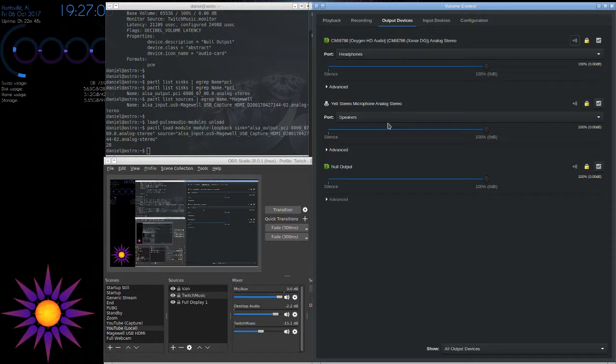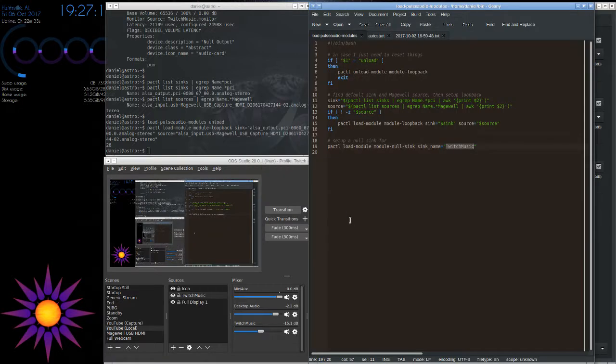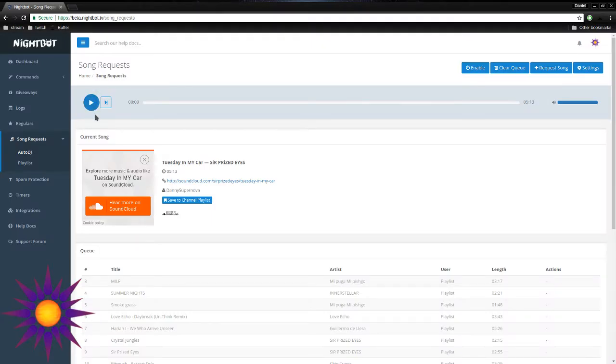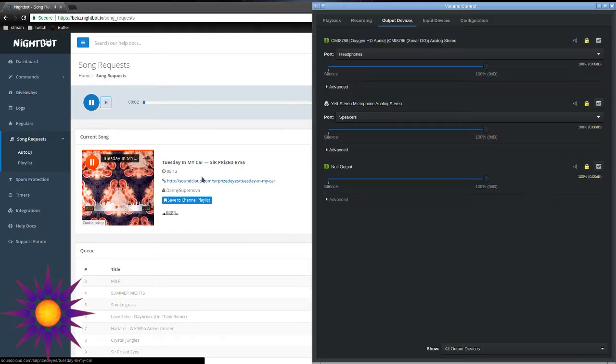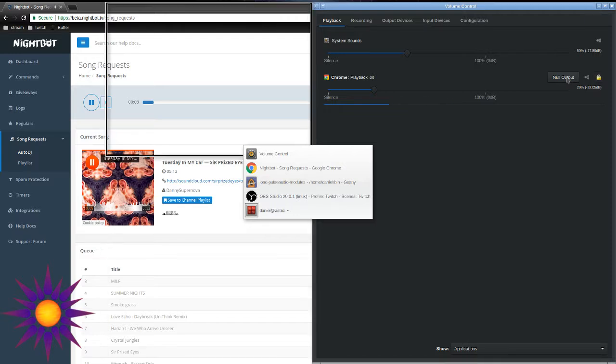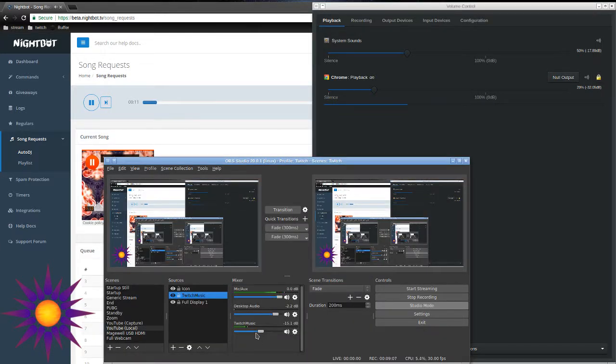So, we load that in with Pulseaudio control again, load module-null-sink, give it a name. And then what that allows us to do is come over here and play some music. I'm going to go back to Pulseaudio control and go to playback. You can see right now this is on null output, and we go back into OBS, you can see it playing down here. I'm going to turn it up just a little bit so that it's probably easier to hear.